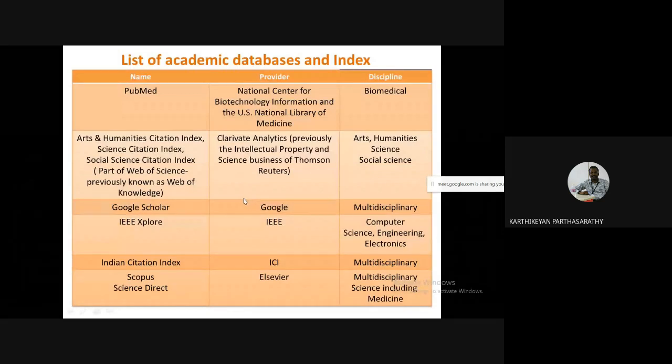But I will tell you the important academic databases. In just 2 minutes, I will be able to complete today's session. PubMed is for biomedical subjects. It is from the National Center for Biotechnology Information, who publish the database.